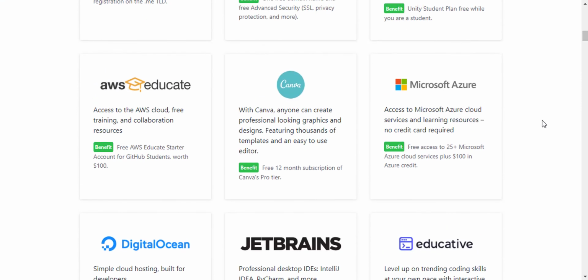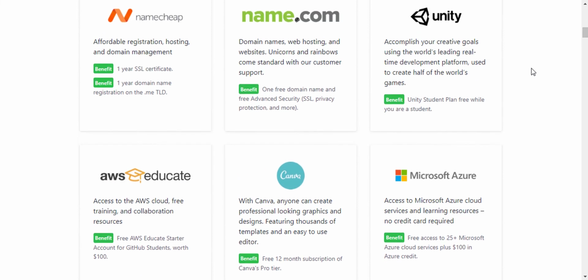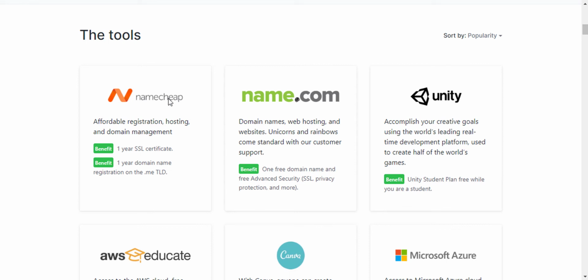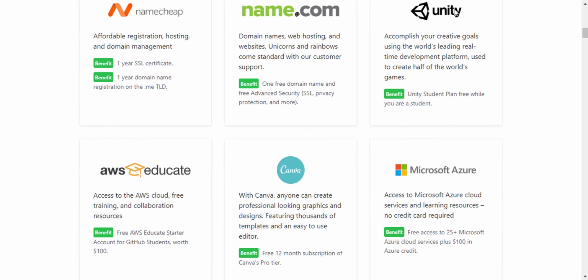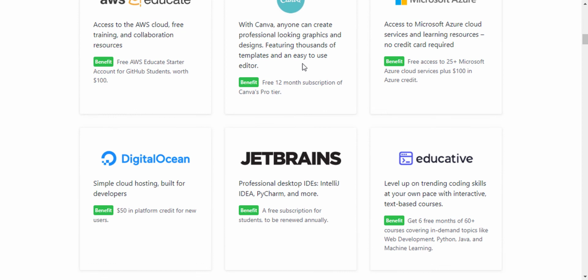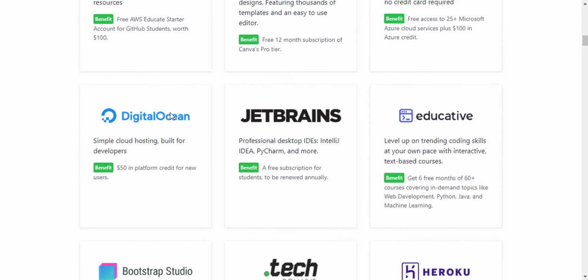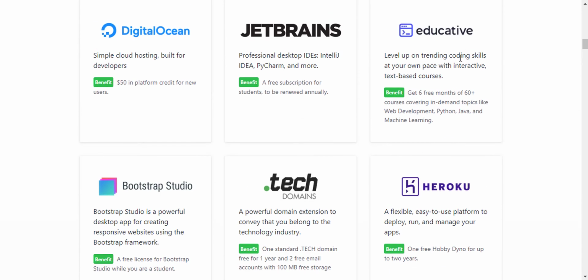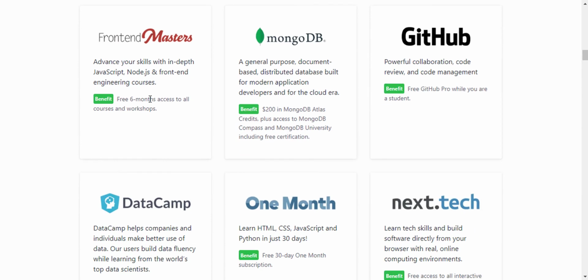If you want, you can host your website using these domain providers. You can get access to Unity premium plan, then get access to AWS Educate, then get Canva Pro, then DigitalOcean, Educative, which is an amazing platform. Just try it out, it's amazing. Okay, then 6 months of Frontend Masters, then GitHub Pro, free while you are a student, then 3 months of DataCamp.